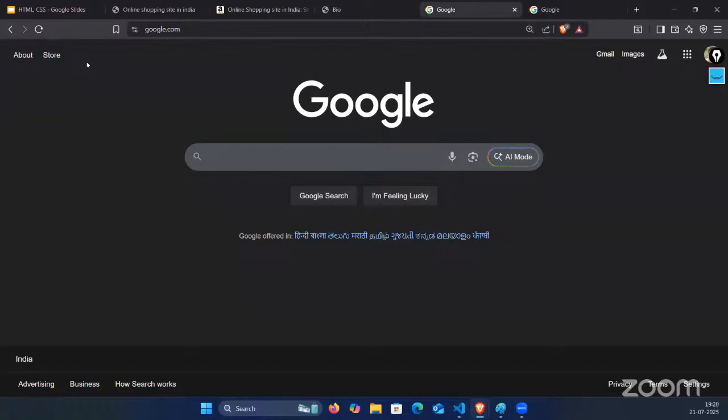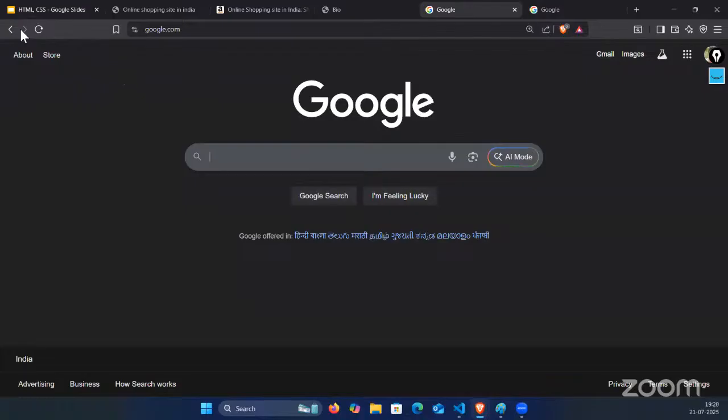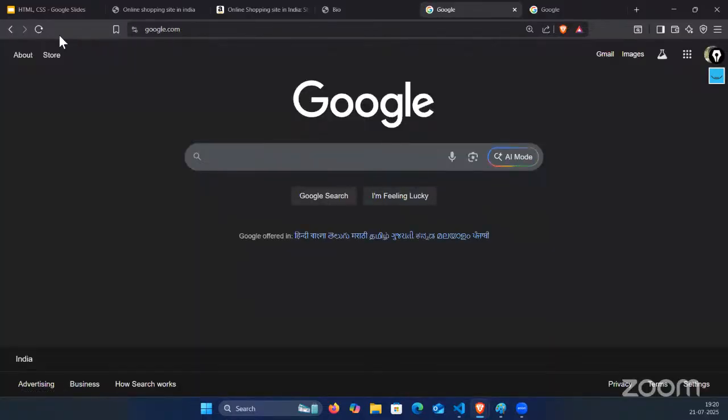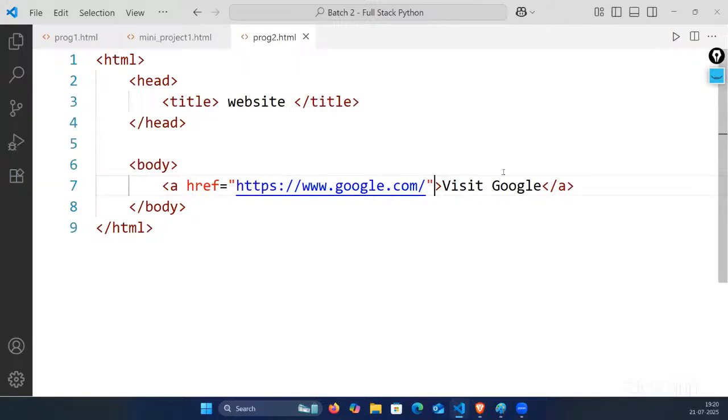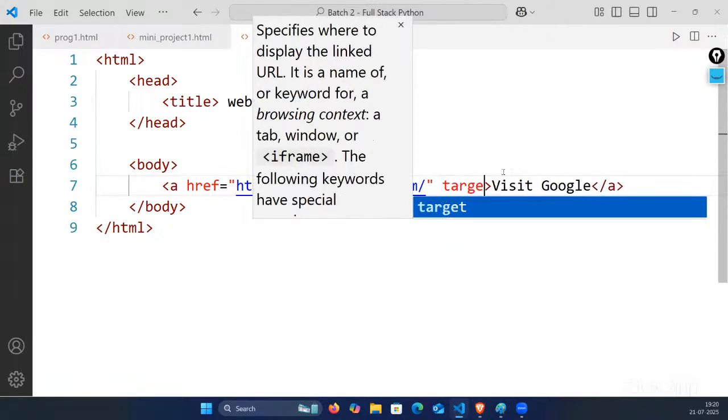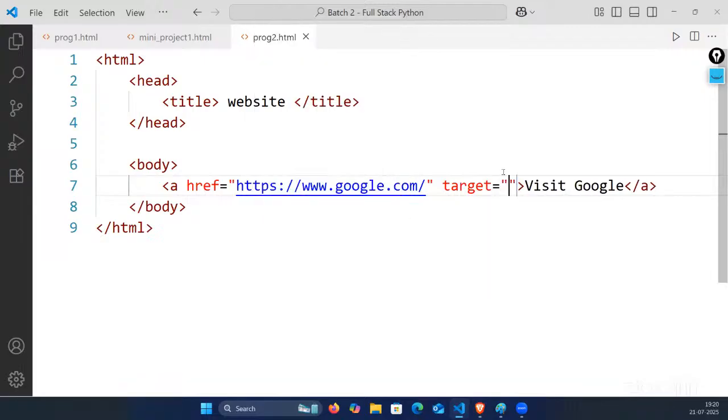But now there is one problem. I don't want to open it in this page only. I want to open it in a new tab, right? Again, when I click, it is opening in the same tab. I have to go back, right? The problem statement is that I want to open a new tab and there I want to open google.com. Fine. Okay. Now let's fix this. For that, we have a simple attribute which is called target, right? We'll say target and where you want to send it. I want to send it to a new page: underscore blank.